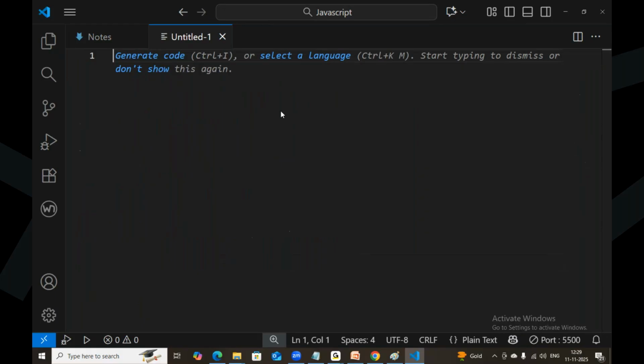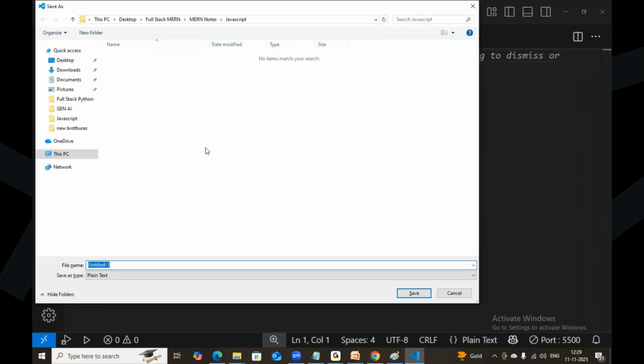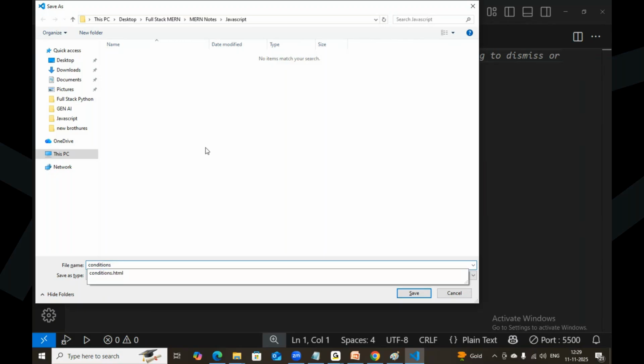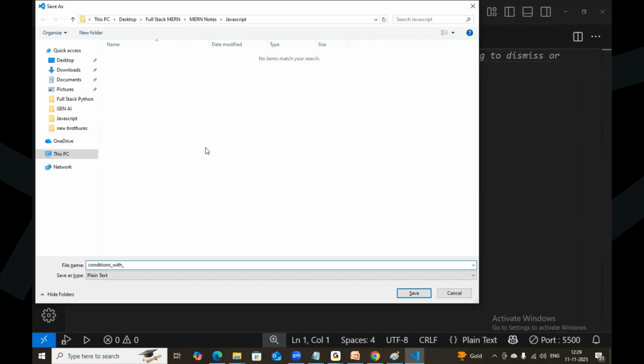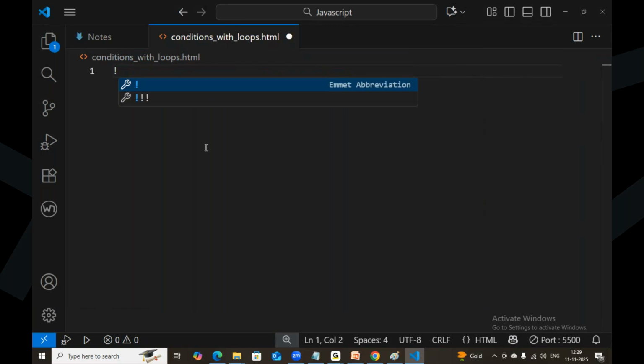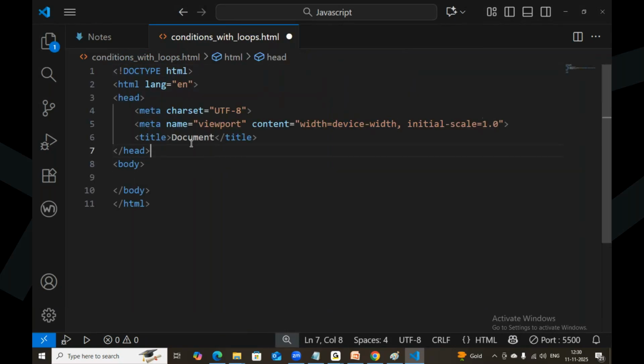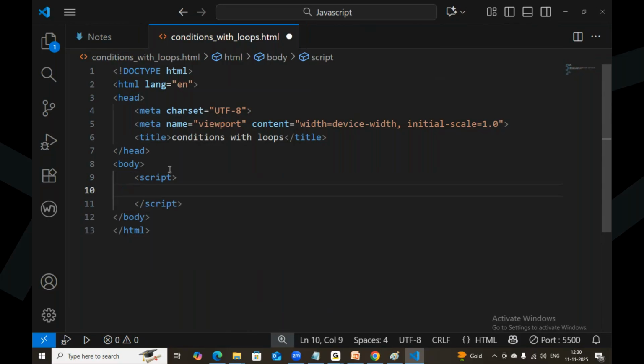Let's take a new program, save it as conditions with loops.html. Let's take the for loop first of all. I want to check even numbers. Filter even numbers.